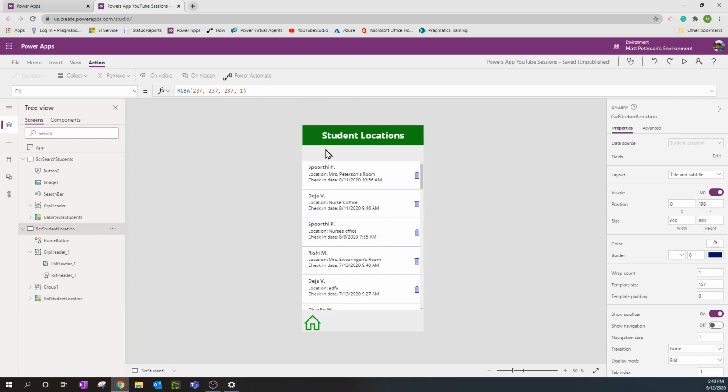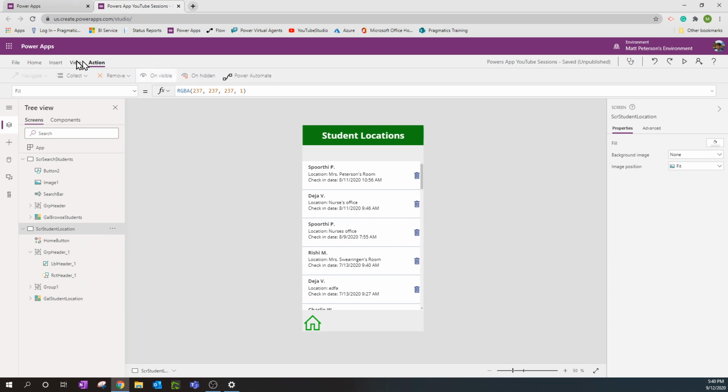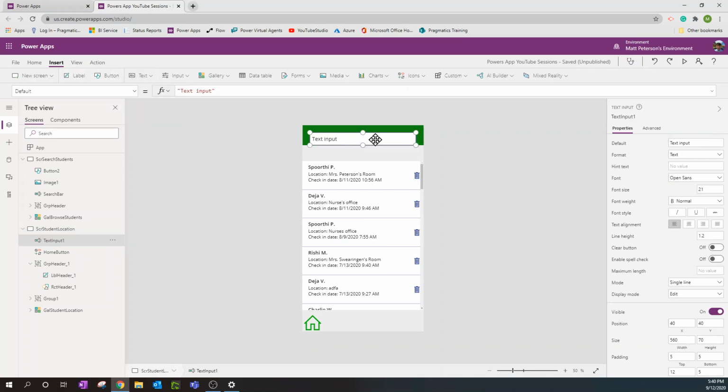I'm going to put in a search bar. The way you put in a search bar is we go to the insert ribbon, and we click on text, and then a text input. So I'm going to put this text input right here. And this is going to be the search bar. The default says text input. Don't like that. So I'm coming over to the default in the right-hand properties pane and going to put nothing in there. That way when it does its initial search, it's not really searching for anything. So I'll see all the records to begin with.